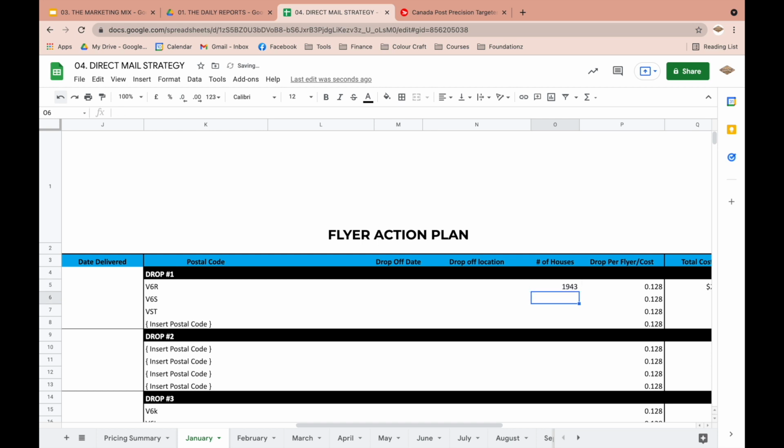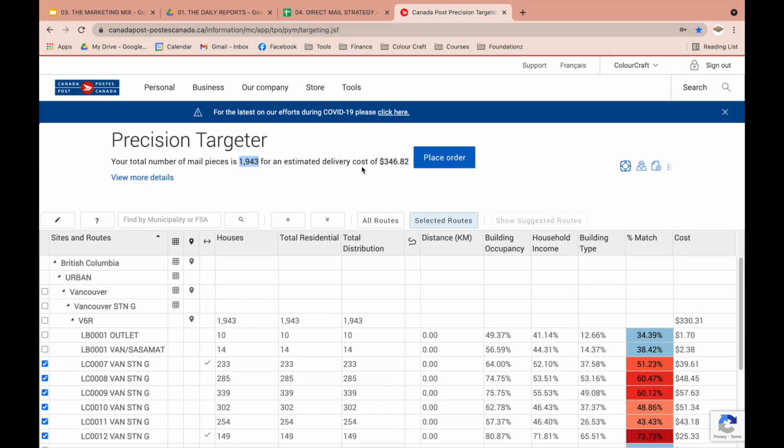1943. There we go. That's all I need for that. If you divide that out, I don't think my discount is applied here, but if we take 436.82 divided by 1943, right now it's coming out at 17.8 cents per delivery. So the discount has not been applied for my account.